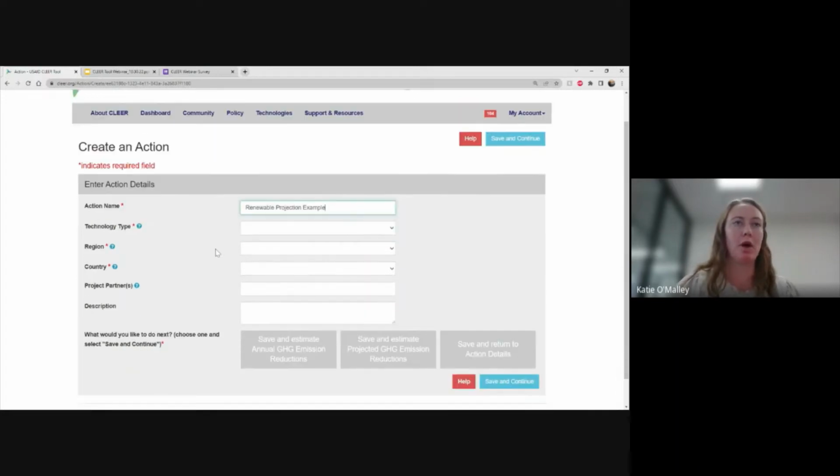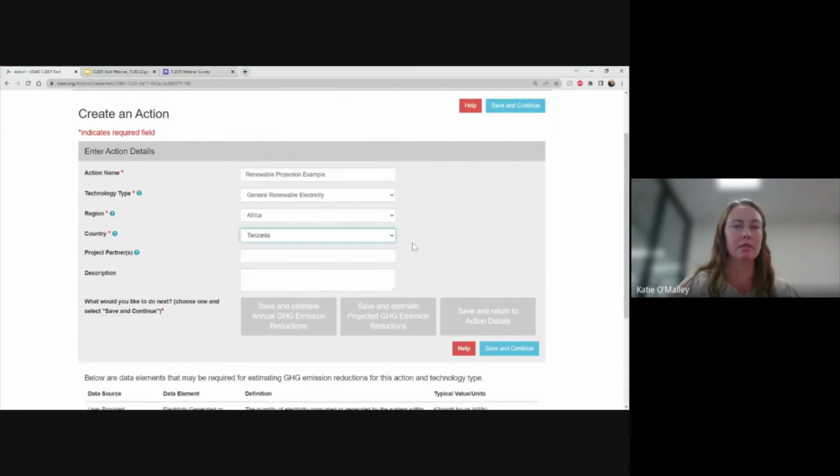On this page, you add information about the technology type, region, and geographic region. In this case, I'm going to be using the general renewable electricity technology type, since we know the 10,000 megawatt hours of new renewable electricity generated. As I mentioned, this is occurring in Tanzania, so our mission there. Again, more project partners and other descriptions can be added.